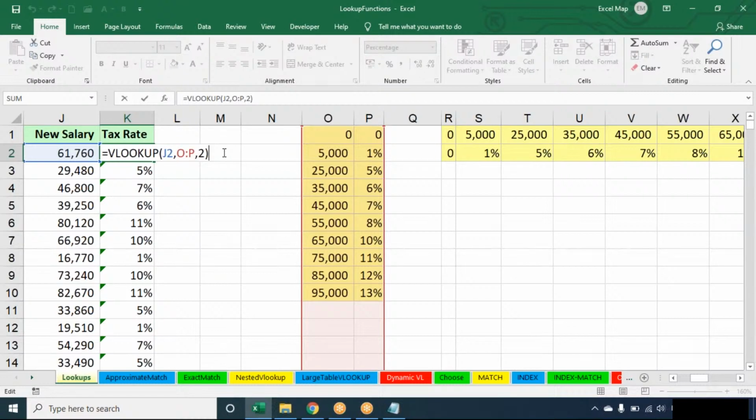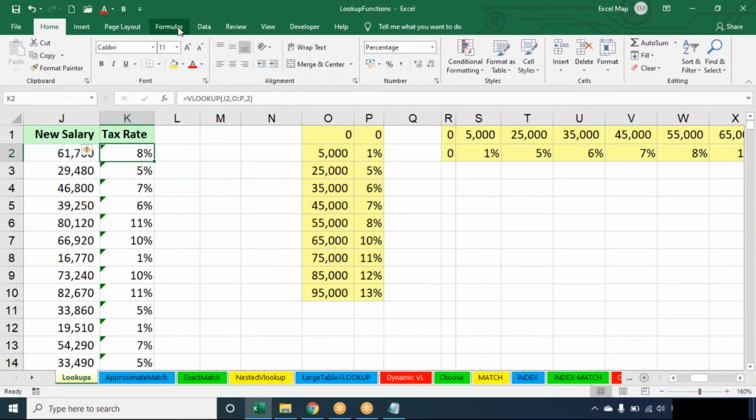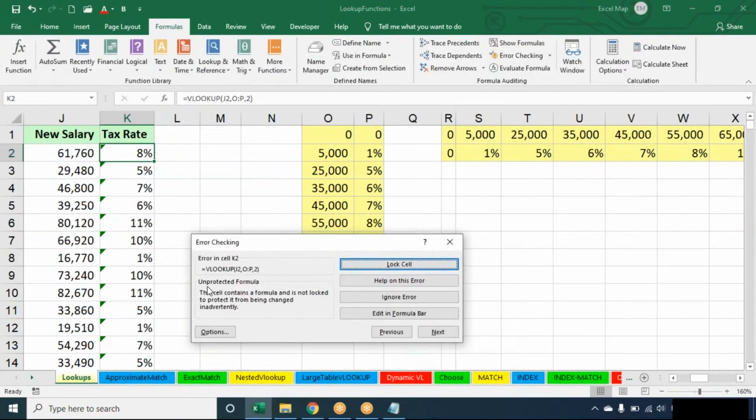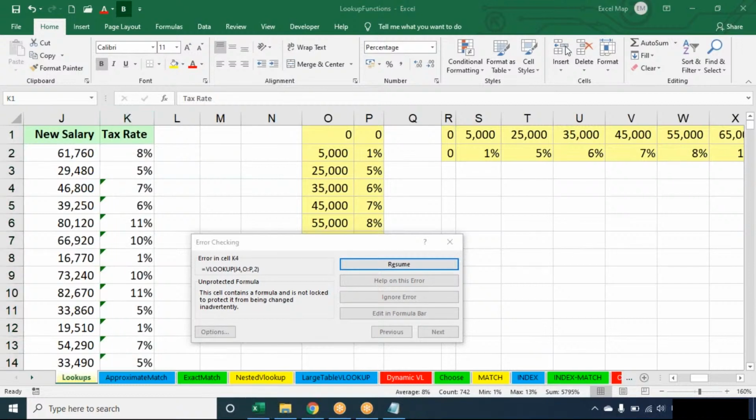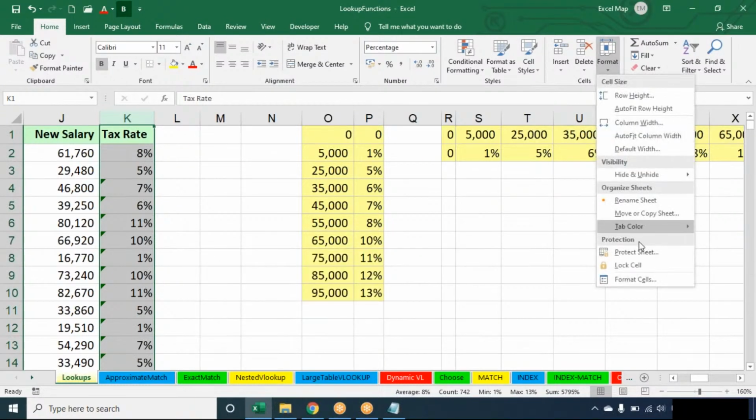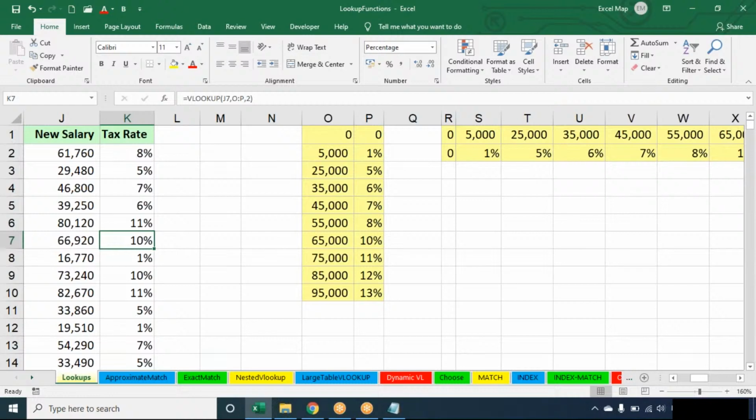Is the formula cell showing some error code? Errors can occur due to different reasons. I think the cells are not protected, so there is no lock, and that's why it shows the green color. Go to Formulas, Error Checking, and see unprotected formula, then lock. Otherwise, go to the Home tab, Format, and choose Lock Cell.